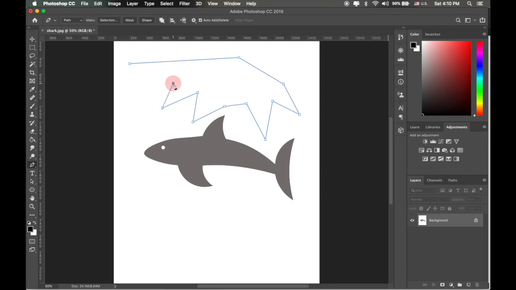And everywhere I click, it's putting down what's called an anchor point. And then if I come back to my starting anchor point, we see I get that circle. And if I click there, that closes the path for me. And again, all of these anchor points here are what's defining this shape. And if I hover over an anchor point, notice I get that minus symbol. And if I click, that's going to delete that anchor point, right? And then I can delete as many of these as I need to.